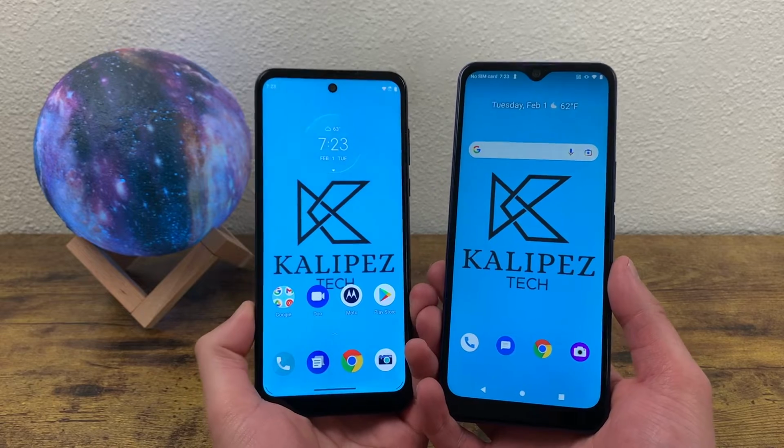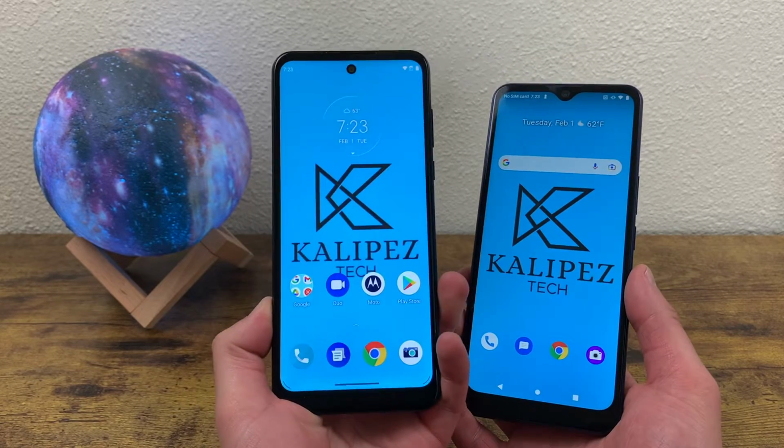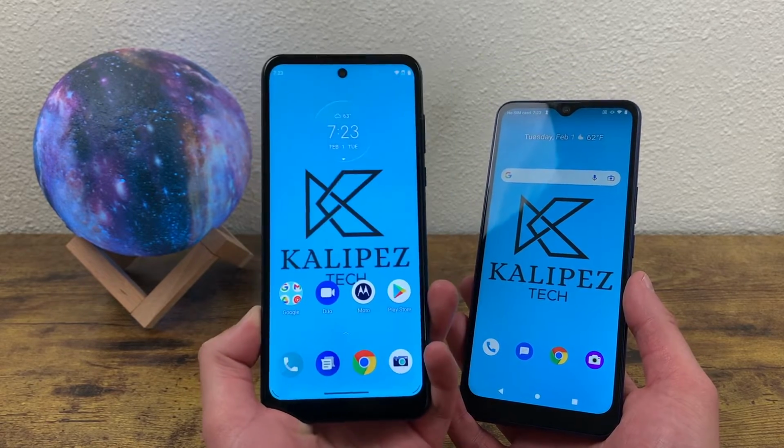In this video, we're going to be doing a comparison between the Motorola Moto G Power 2022 and the Cricket Dream 5G.